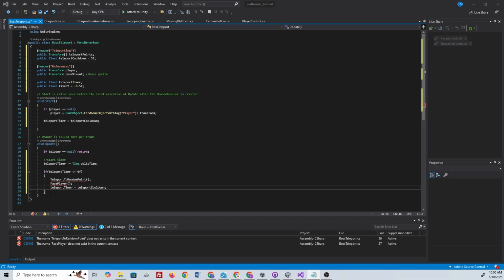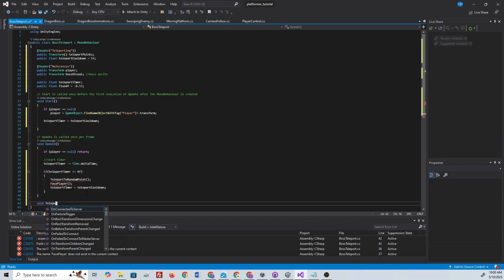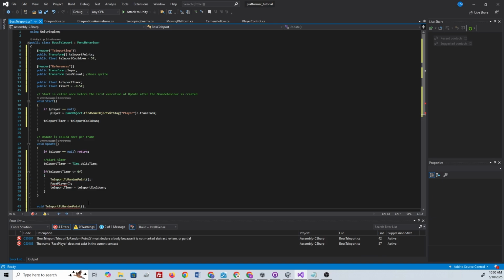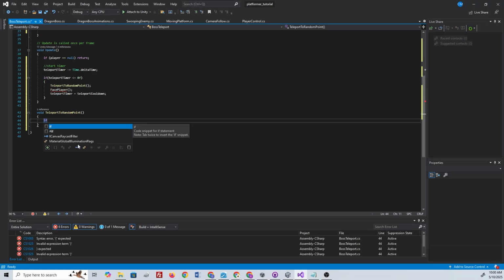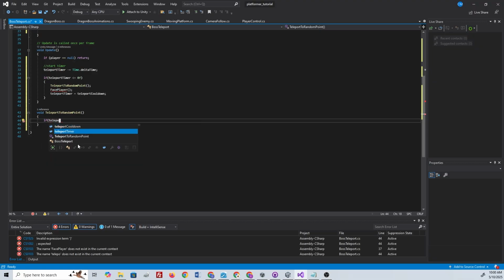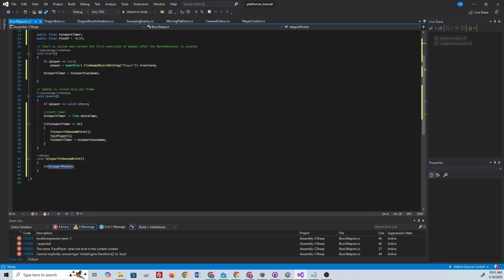Next thing we're going to do is create those two functions, and then that should be it for this video. So void teleport. Yeah, I'm just going to copy this. Void, and then boom. And then there we go. Alright, and what we're going to do is if teleport points. Wait, hold on. Did I not add them? Oh, I don't know how to spell teleport. Teleport points. There we go.